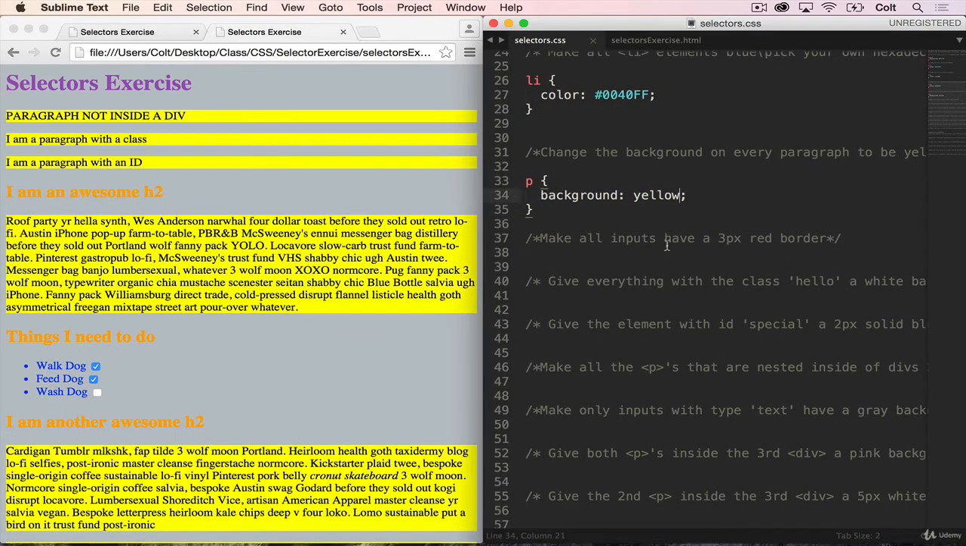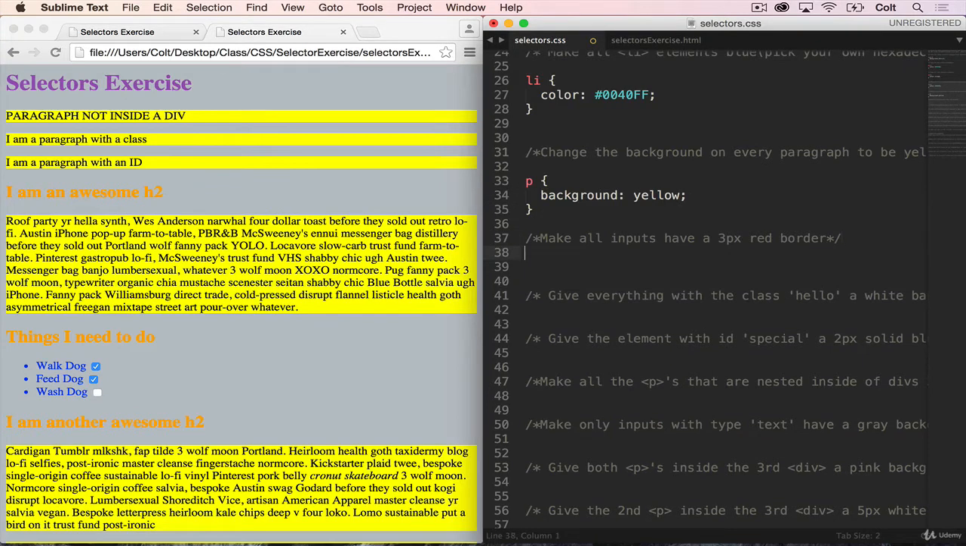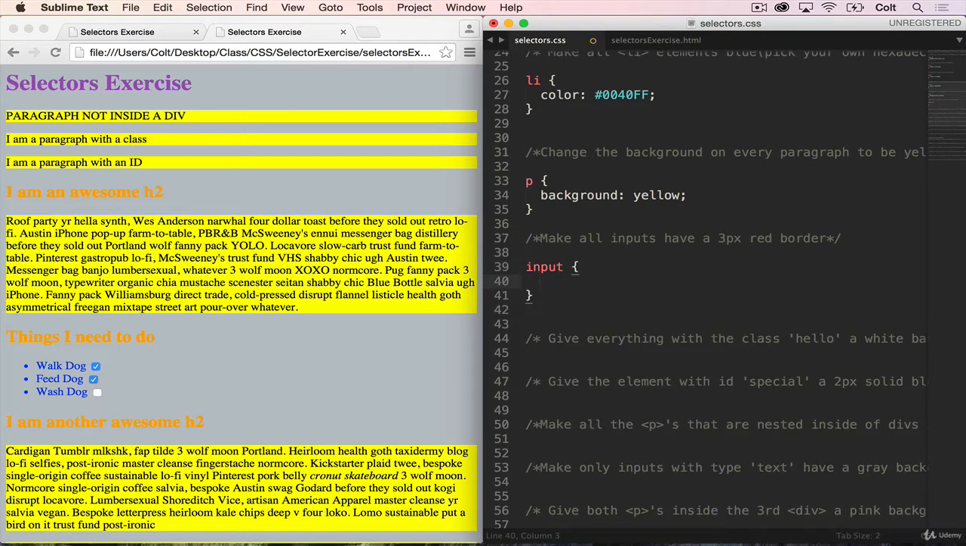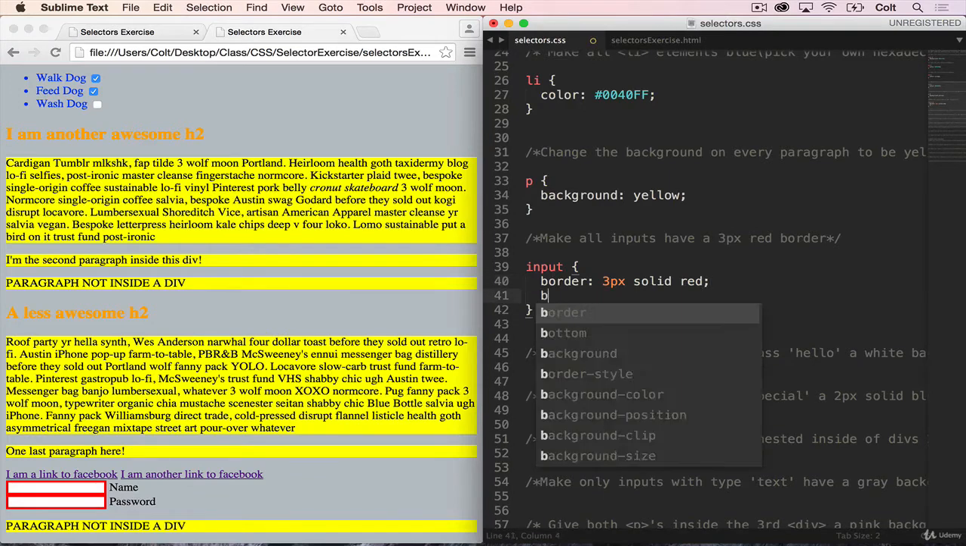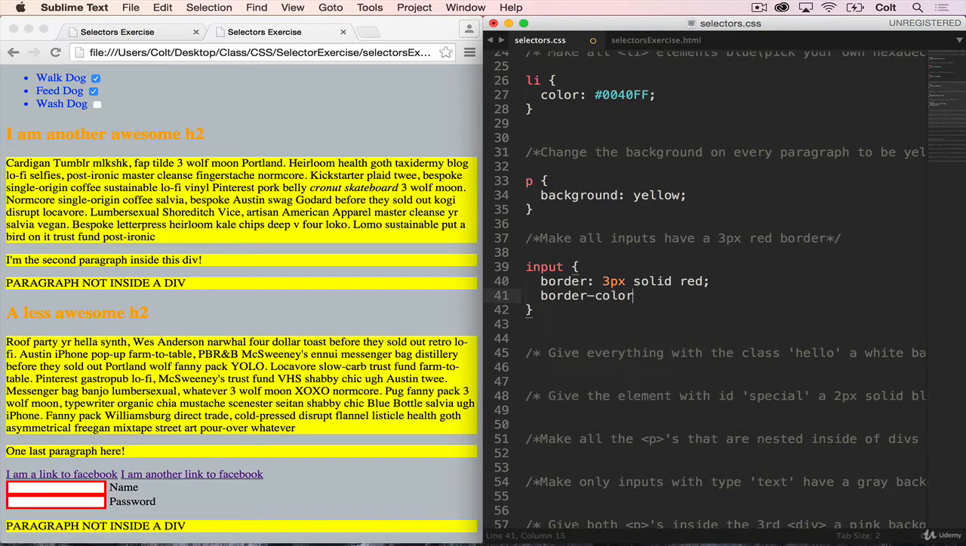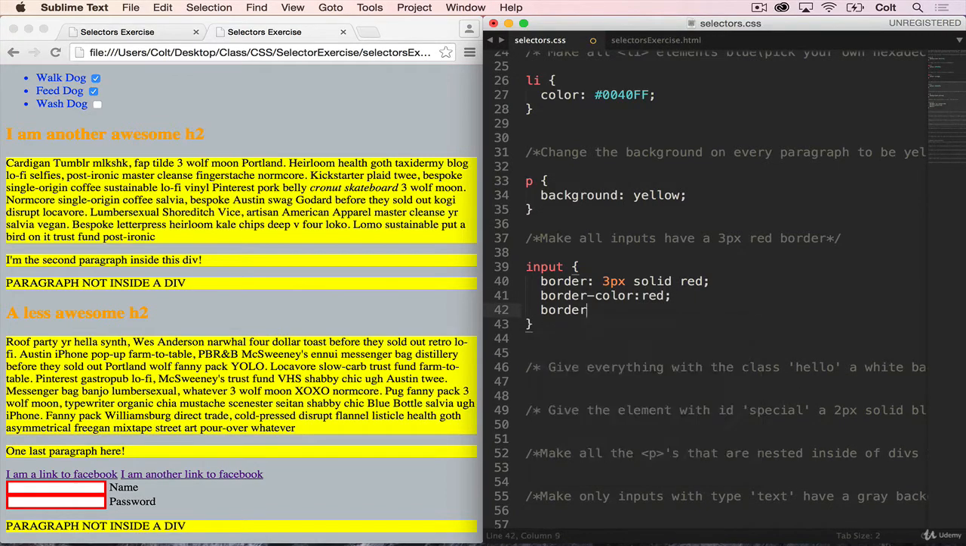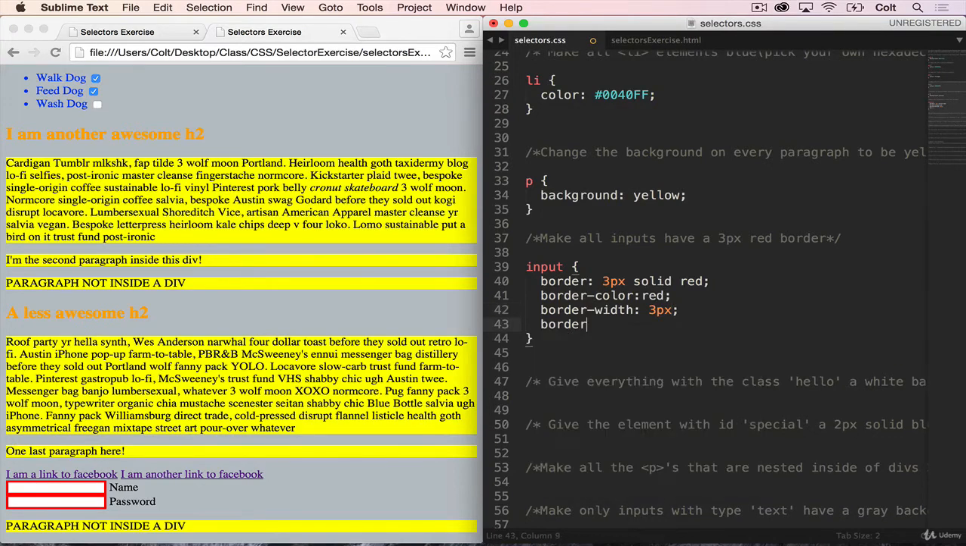Next up, select all inputs and give them a 3-pixel red border. So input, border, and there's a few ways of doing this. We can do it all at once. Border, 3-pixel solid red. And you can see our two inputs have a 3-pixel solid red border. Or we could do these separately. Border color is red. Border width is 3 pixels. And finally, border style is solid.